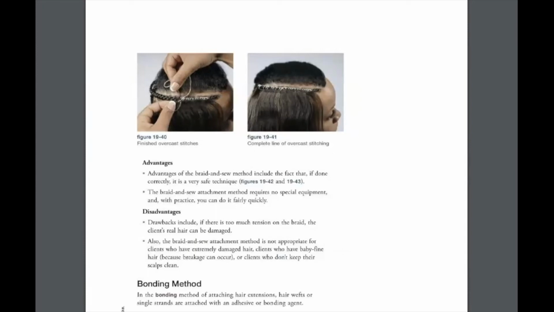So maybe for somebody whose hair is very, very thin, you don't really want to do this because it can be too heavy and it can be too much tension on the client's hair, so it wouldn't be appropriate for them. Or someone who has extremely damaged hair, it wouldn't be appropriate for them as well.